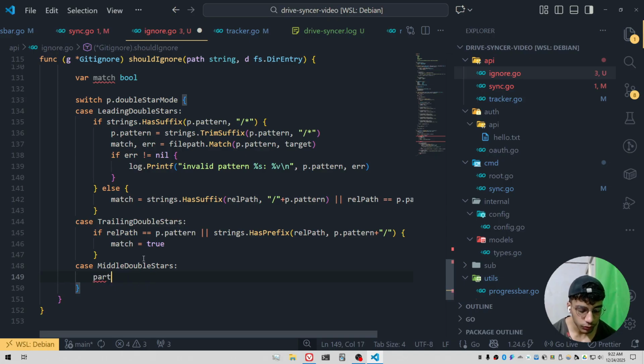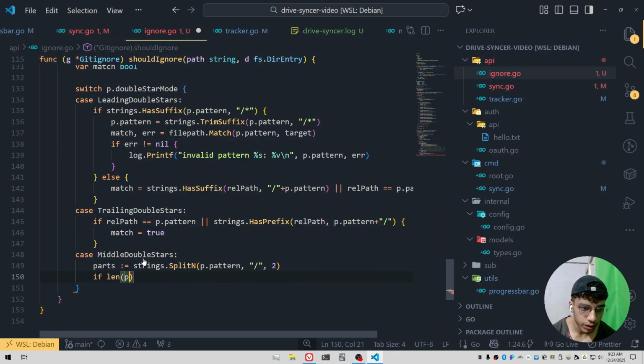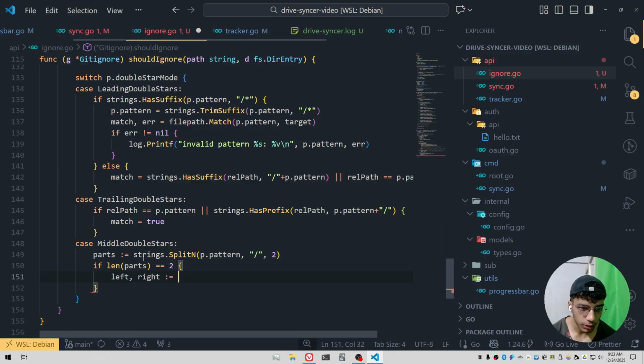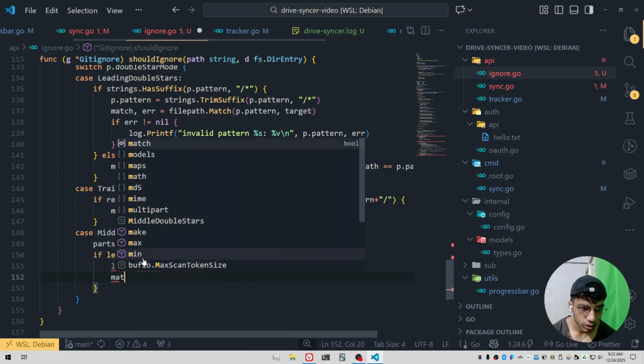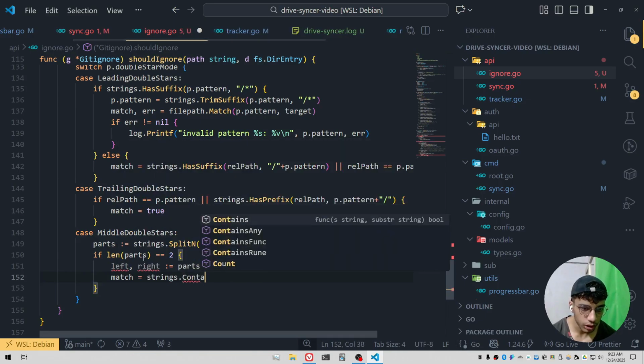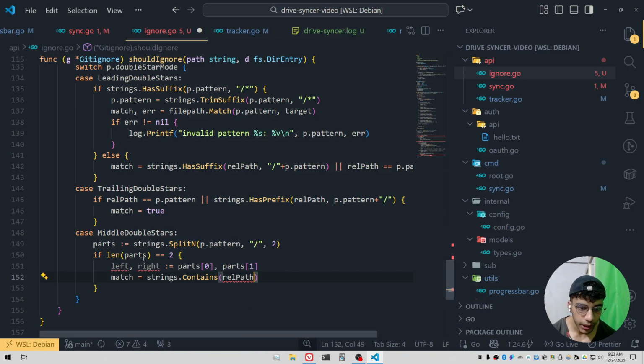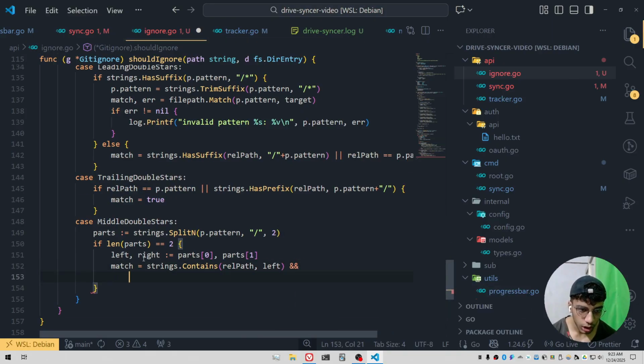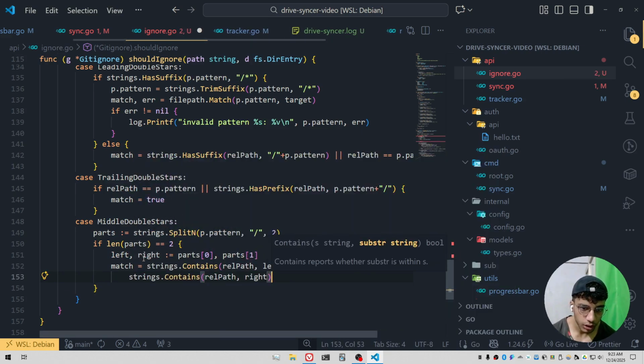So we need to first of all split that into two parts. For that we can use strings.SplitN. We'll pass in p.pattern, a slash, and let's say 2 over here. Then let's say if the length of parts equals 2, then we'll say the left and right parts are parts 0 and parts 1. Then we'll say match equals strings.Contains relative path left, and let's also separate this into new lines as well. strings.Contains relative path right, so it contains both of them.